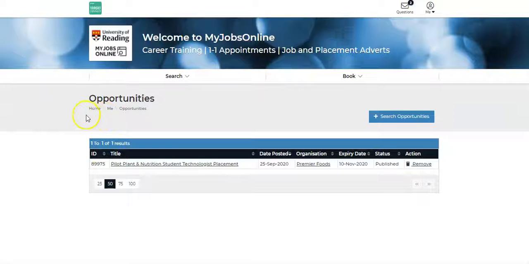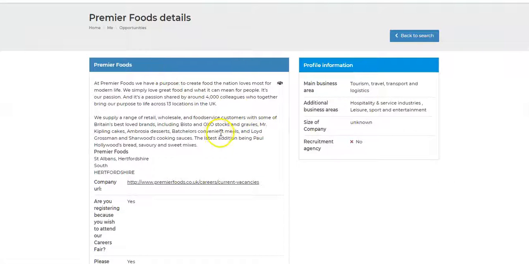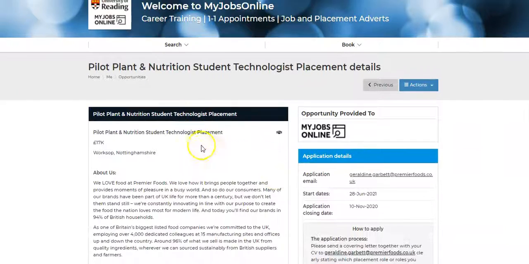Here you can see all the opportunities that you've got here. You can see the status of when it expires and also the organisation. If you click on the organisation from here as well, you can also see their profile here, just in case you want to do a bit more research in the opportunity. Going back to the opportunities page, you can see that you can also remove them there, and also go back to the opportunity here in more detail and have a look at it.